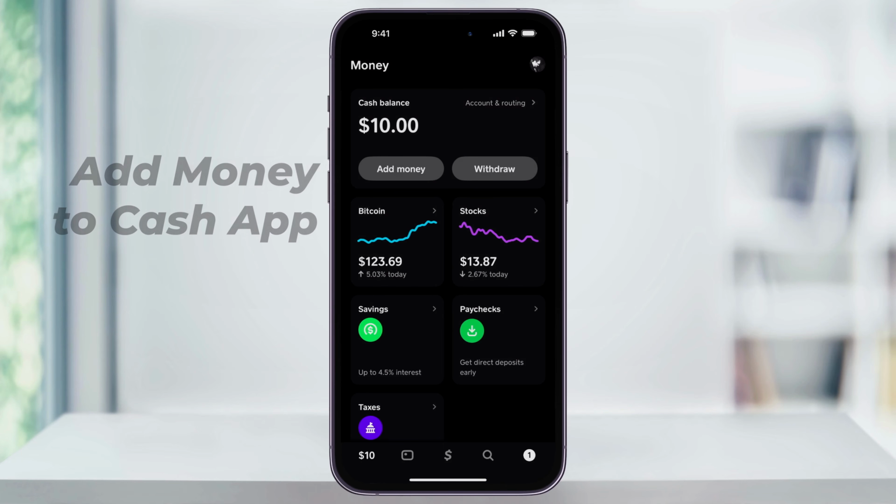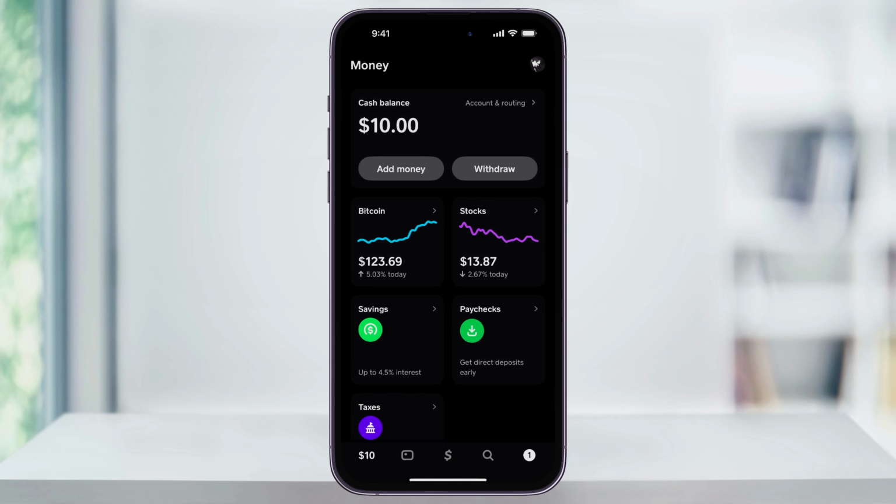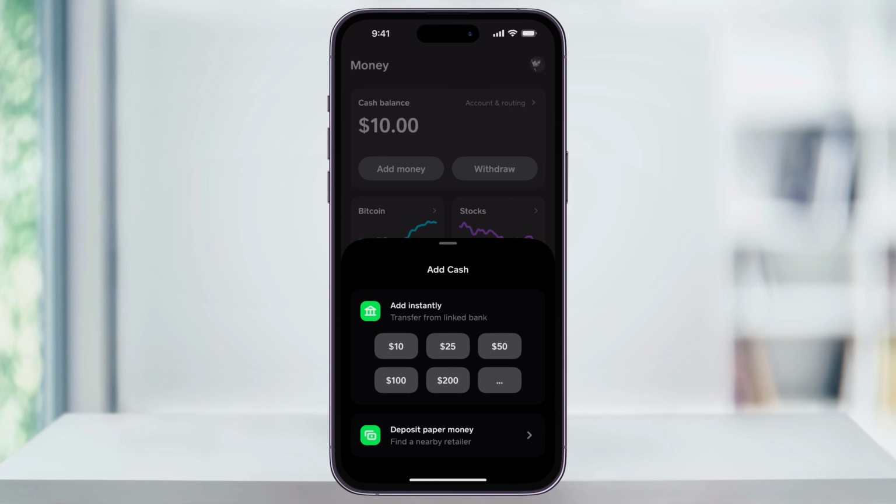Let's go ahead now and take a look at how to add money from our bank account that we linked earlier. Here at the top, tap Add Money. Here we have two options. We can add money instantly again through the bank that we just set up, or we can also actually deposit paper money through a retailer.